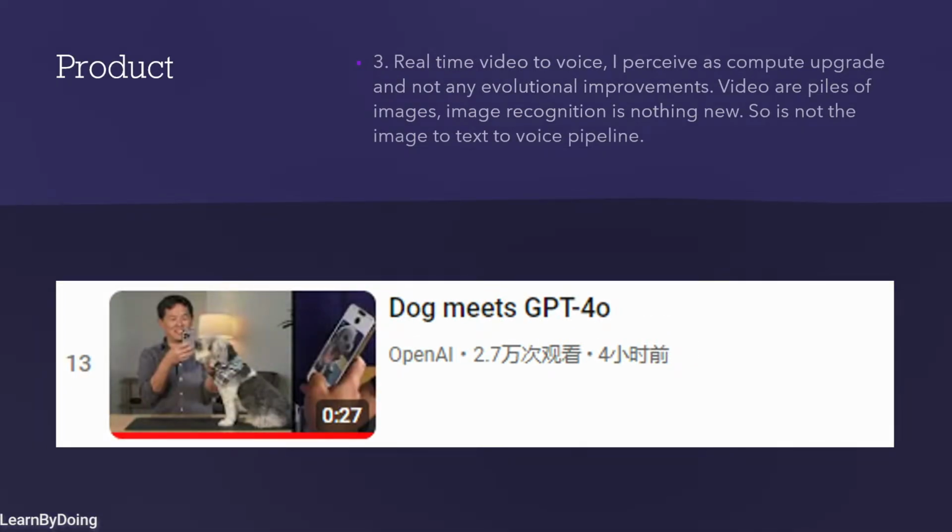From a product point of view, the display of the dog meeting GPT-4o is funny, interesting, and some people would think it is a kind of interaction. This kind of interaction with AI will make your life more colorful, or make your life more joyful. But from a practical point of view, it is not so useful.